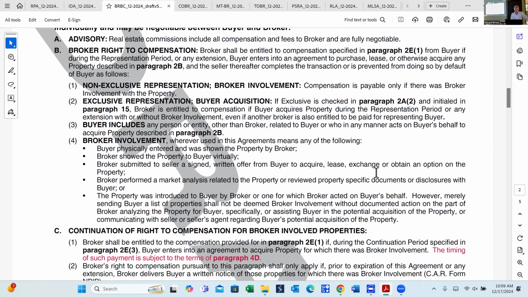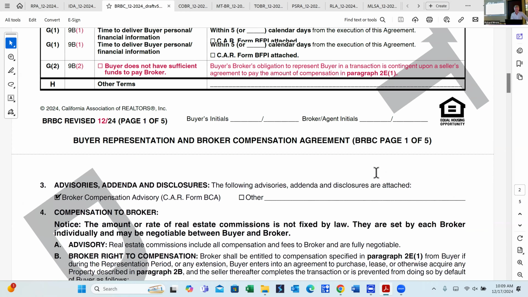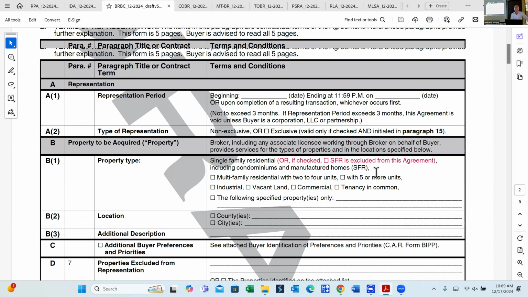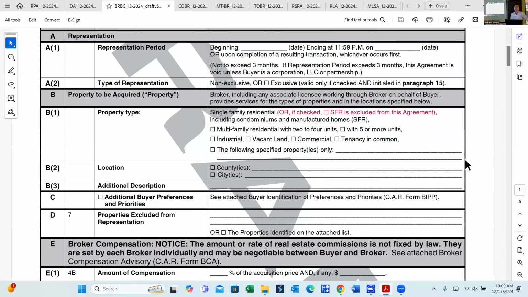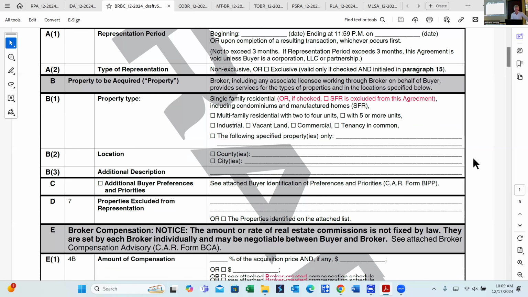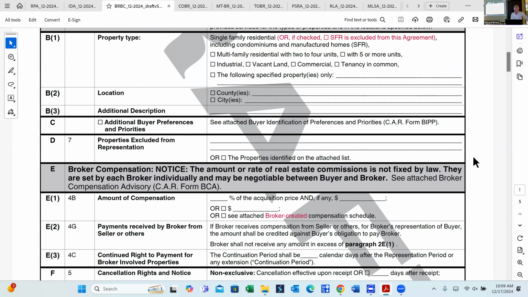And then the buyer representation broker compensation agreement. Not a lot of changes to it, as a matter of fact. Made things easier for the buyer. So under section B1, you can easily exclude a single family residence. I don't know why they've added that to the document, as a matter of fact, but they have. Why do we want to do that?